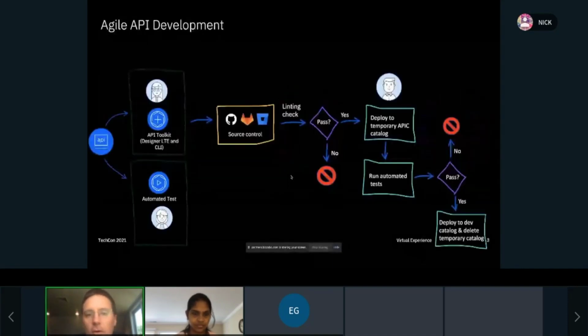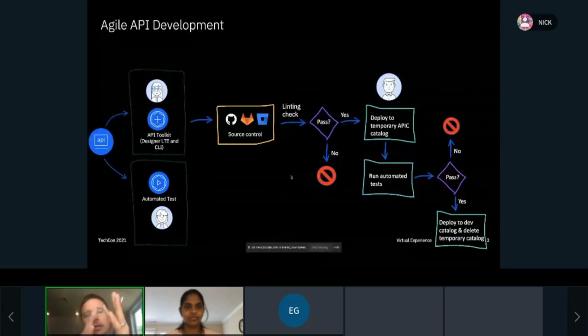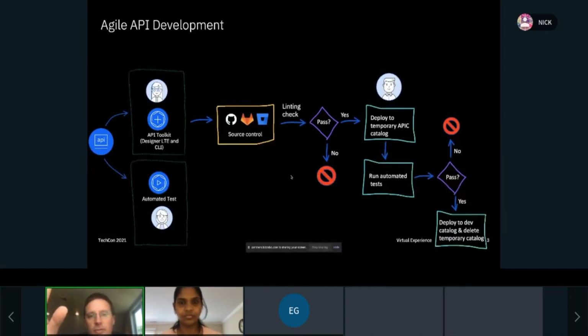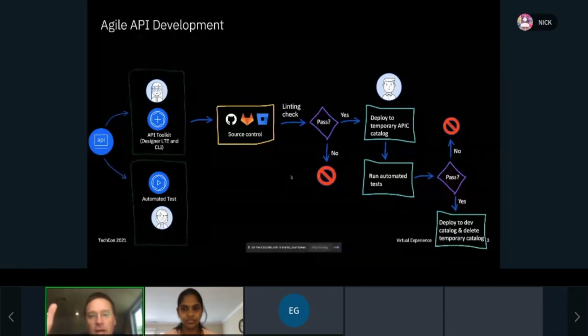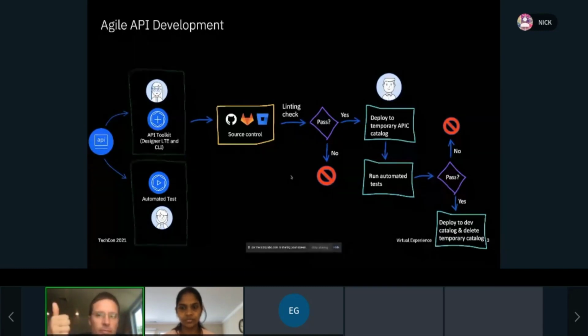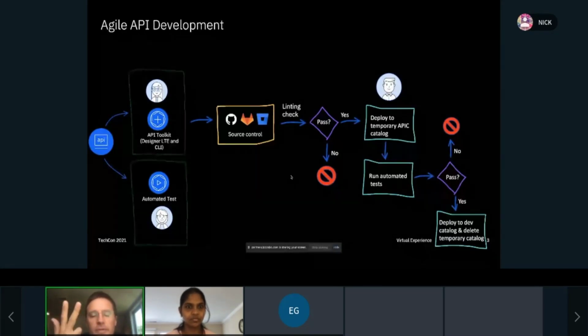We're going to take it all the way from end to end. We're going to take it from the developer creating the API as the tester is creating the test cases, then the developer checking into SCM. In this case, we're going to use GitHub. Then we're going to kick off the DevOps process, which is going to go through linting, deploy to a temporary catalog, run some automated tests, and then finally go to dev.